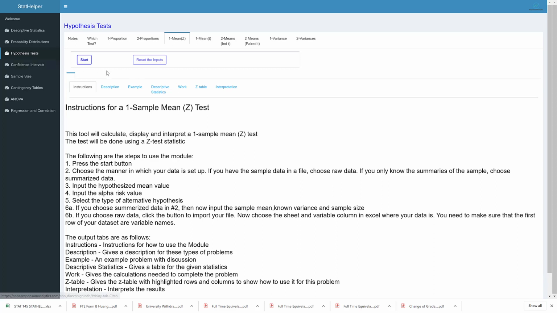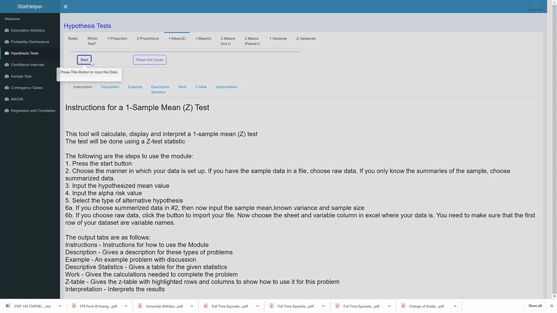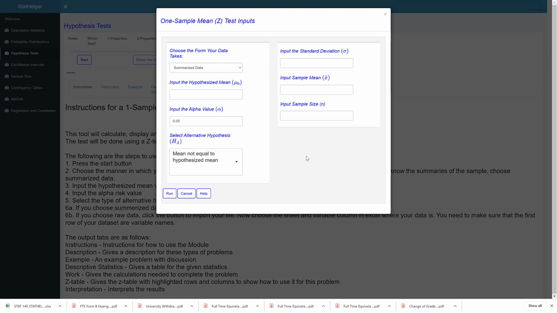The first thing you should really be paying attention to here is this box with what we call the start button and the reset button. These are basically where you're going to get things started, and then if you want to redo something or do another problem, you just click reset the inputs and everything will go back to normal. So the first thing you should think about doing is clicking the start button to see what's there. Notice you get this table that comes up, and this is where you put in all of your data.